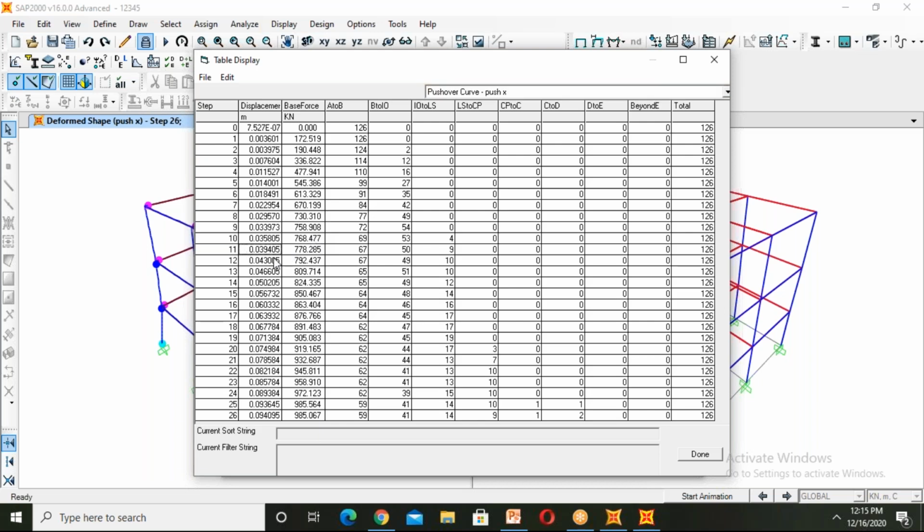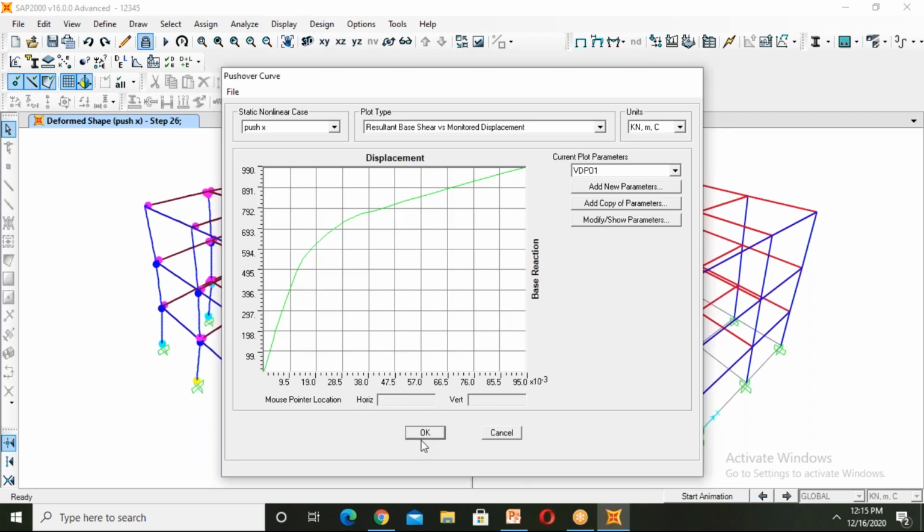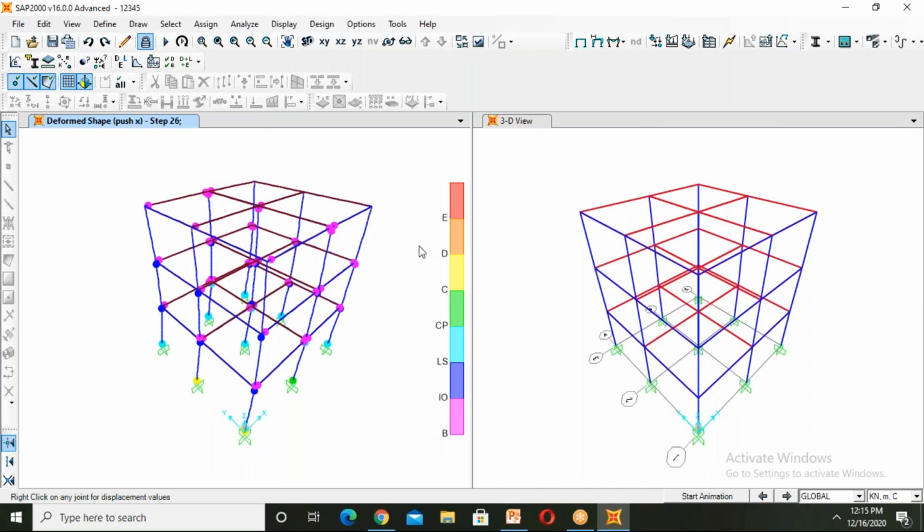Yes, this is 0.039 meters, meaning 39 mm is the maximum displacement, and 778 is the maximum base reaction the structure can take. Click on OK. This is a pushover curve.